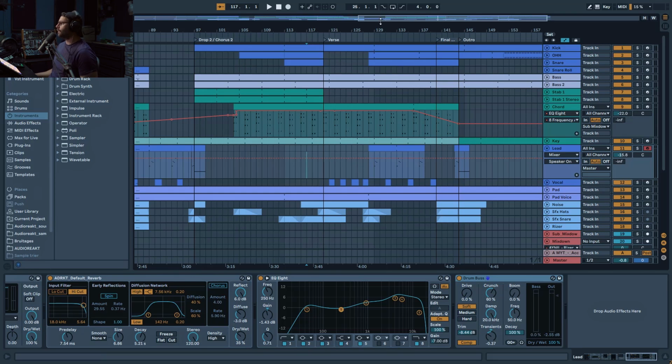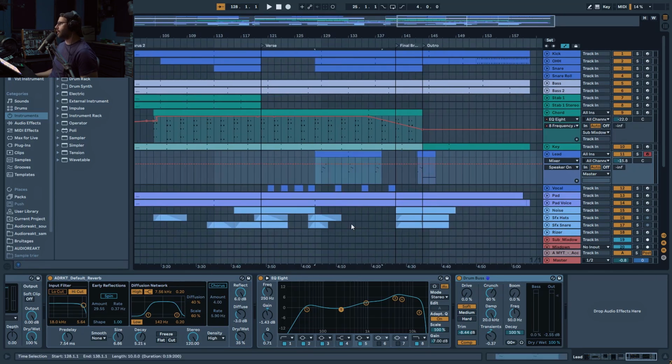And then we will have, again, the drums back, and the lead's gonna play again before going into the final break.